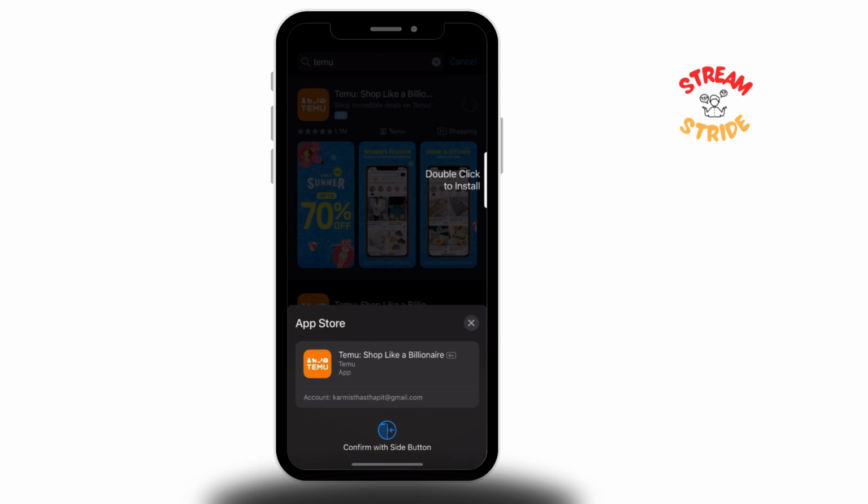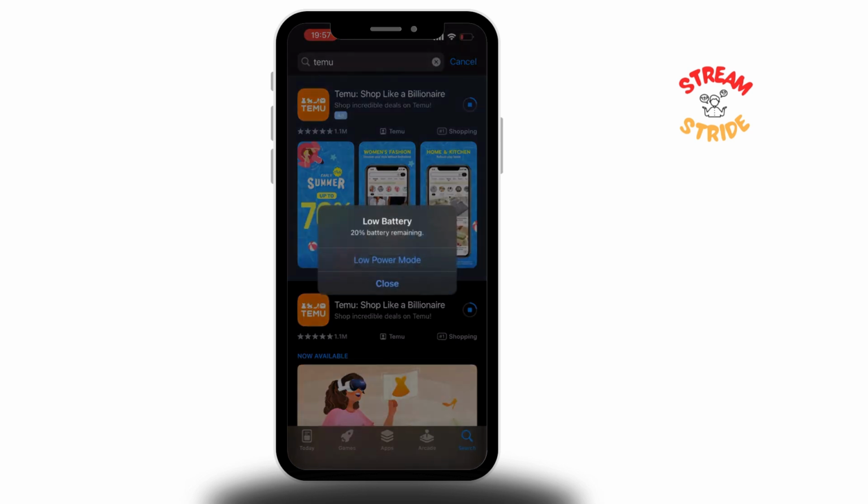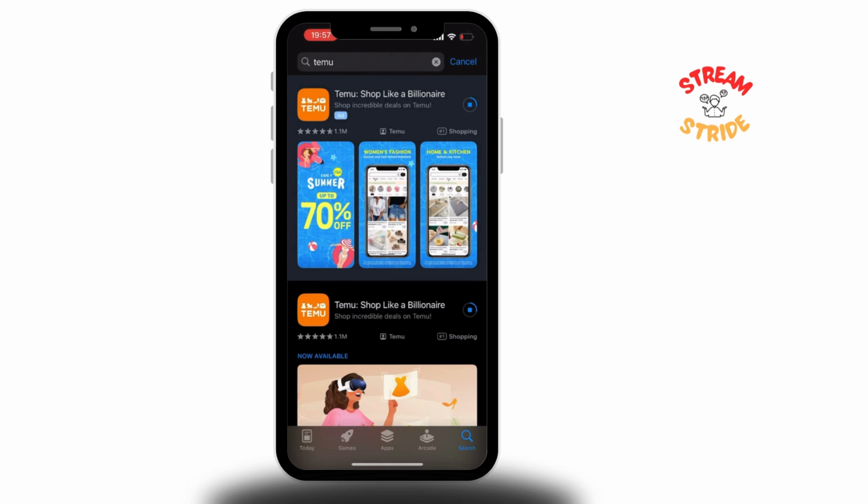You want to make sure that you double click it to install, that your Face ID is enabled or some of your email or some sort of verification is available, and that your phone or laptop is connected to a proper and secure Wi-Fi. What Temu is, it is a shopping software, so if you already have an account in Temu, then it will probably be helpful for you. But even if you do not have an account, then you can surely create one. So we'll be waiting for it to install like this.